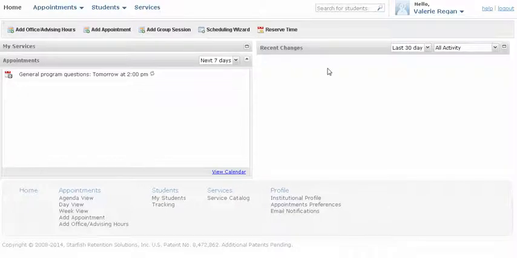Once a student has made an appointment with you, you just click on that student's name up here, resolve that to-do, and all you have left is that appointment. So you can tell at a glance if students have made an appointment.